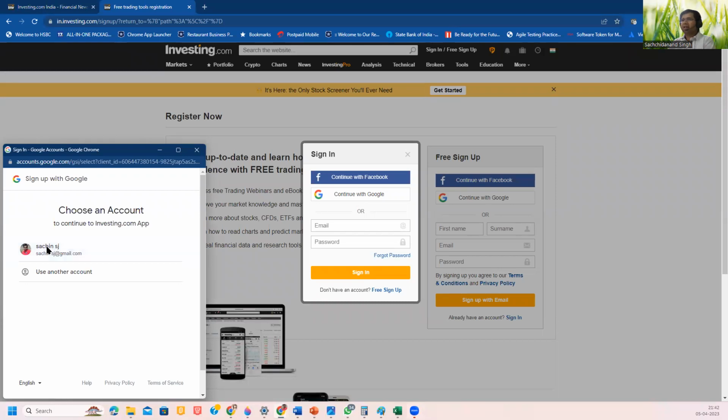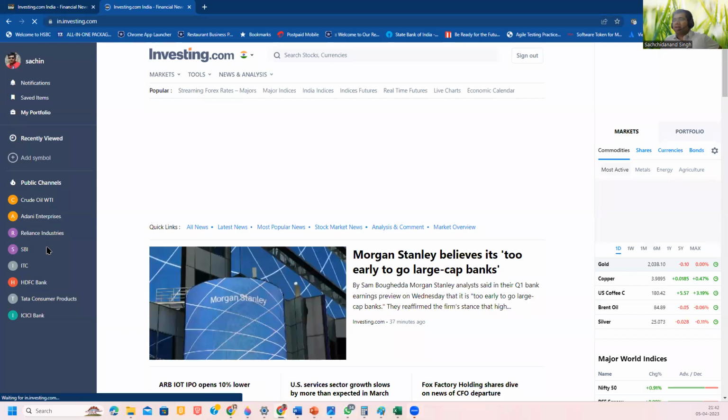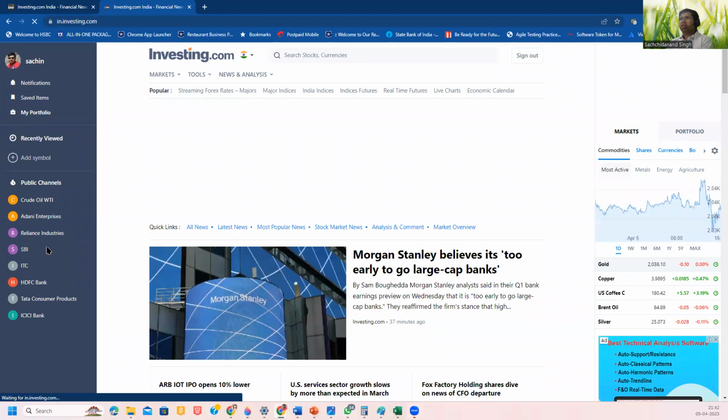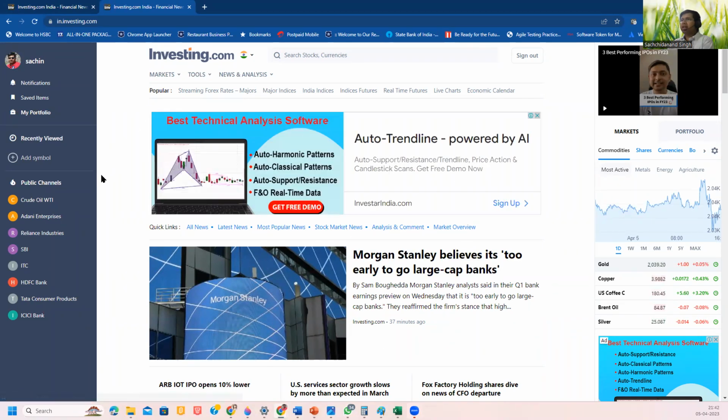Once I do that, it will take my default Gmail ID, which I have already registered with, and land on this page. On this page, there are many other options, articles, and other details, but for analysis purposes, our main focus is here.